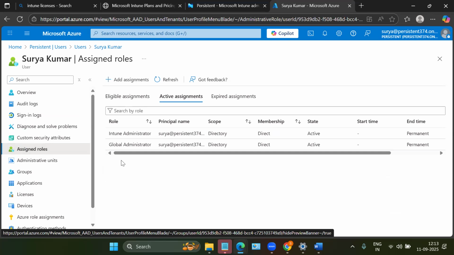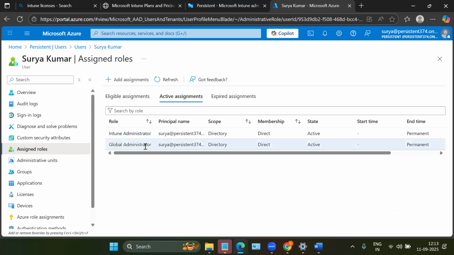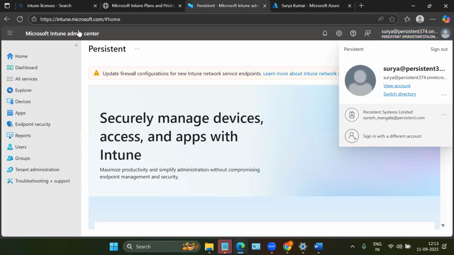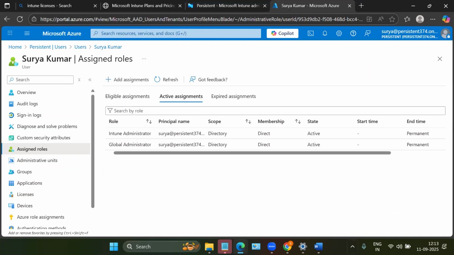You see my assigned roles, right? Intune administrator and global administrator. If you are a global administrator, you can do anything in the Azure portal. If you don't have the Intune administrator role, you can't do the necessary tasks in the Intune portal, like the Intune console. That's why we have two roles.